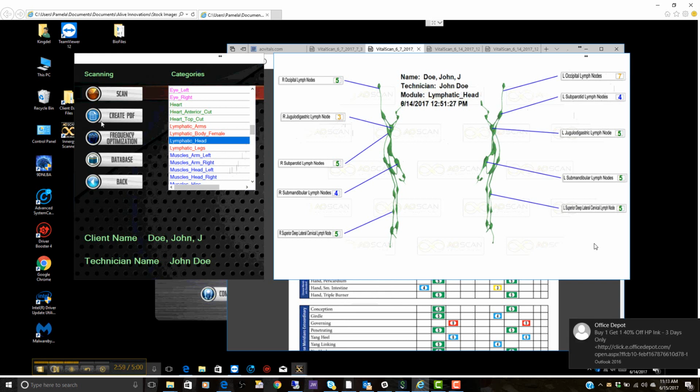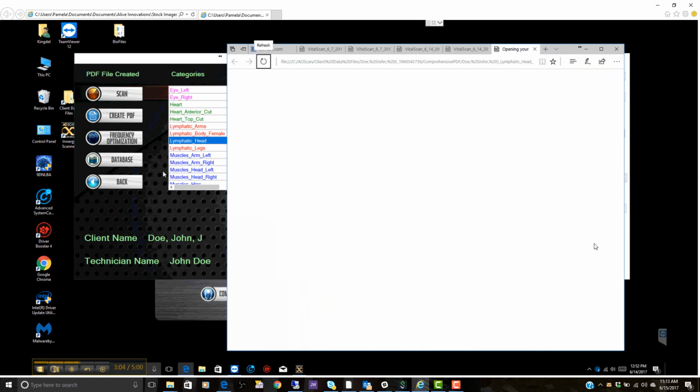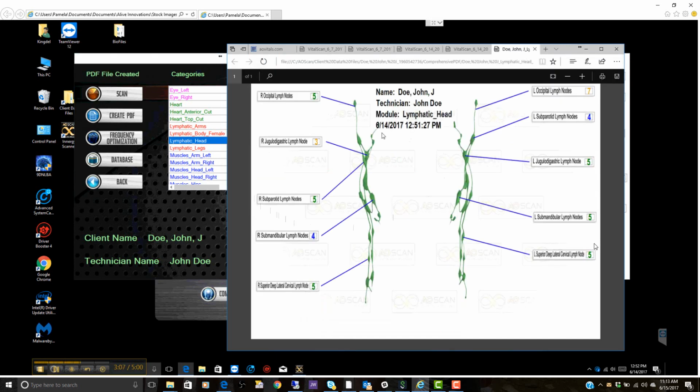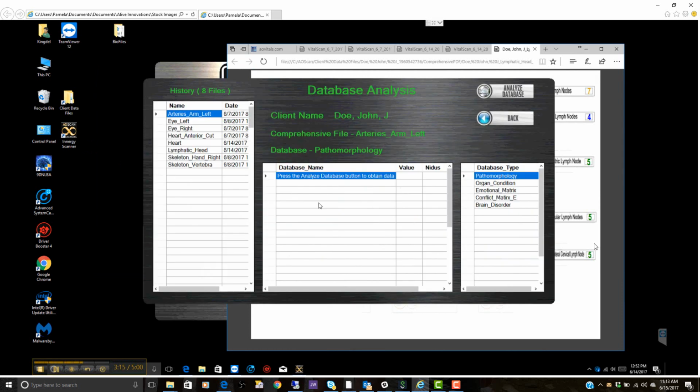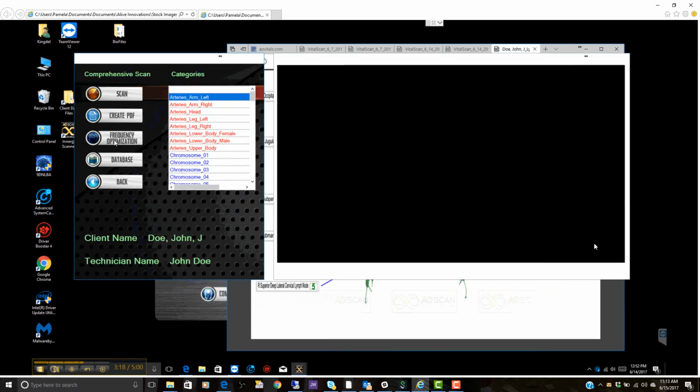Then we can also use the database and create a PDF here to print out a before and after. So if we were going to do a before and after of this, let's say we've already gone into the database and created this, and now we're going to do the frequency optimization.